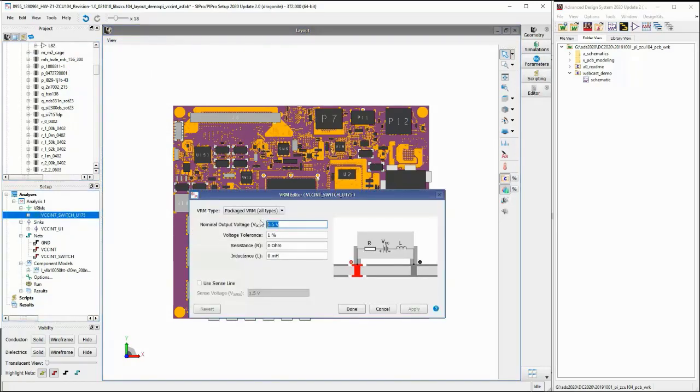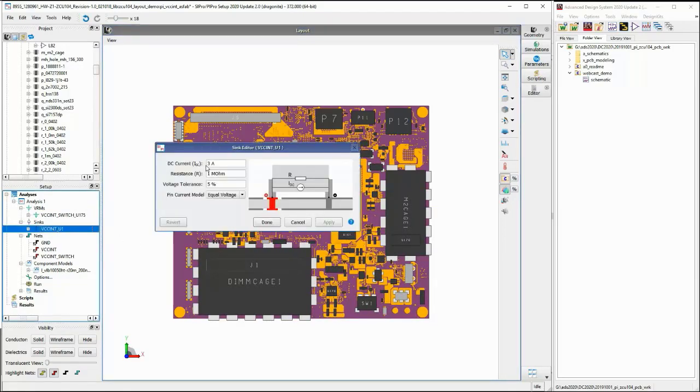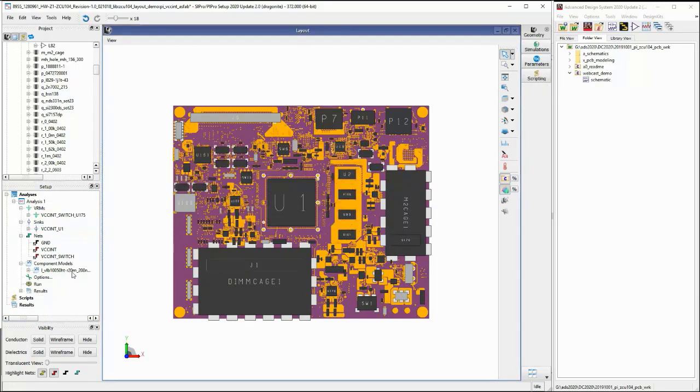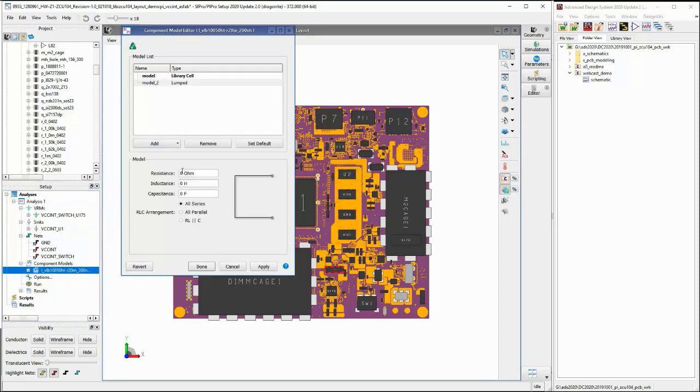Double-clicking on the VRM in the analysis opens the setup window and the voltage is set to 0.87 volts with 5% tolerance. Next, double-click on the sink and for simplicity, set to 1 amp. Then double-click on the inductor and add a lumped model with 5 milliohms of DC resistance.